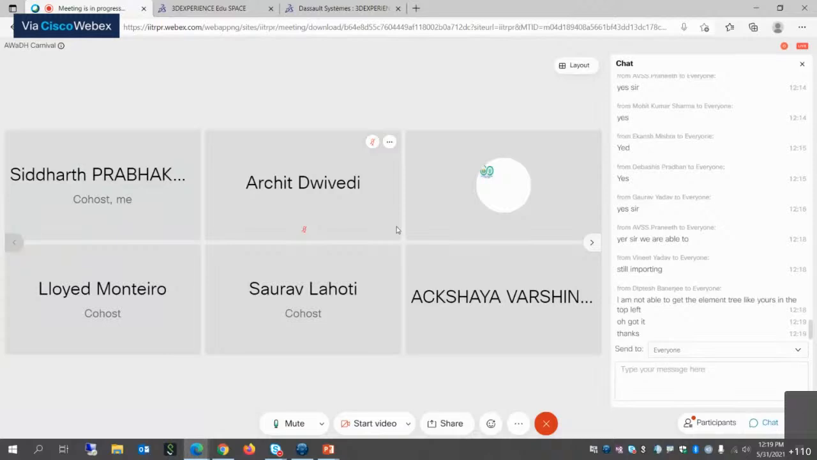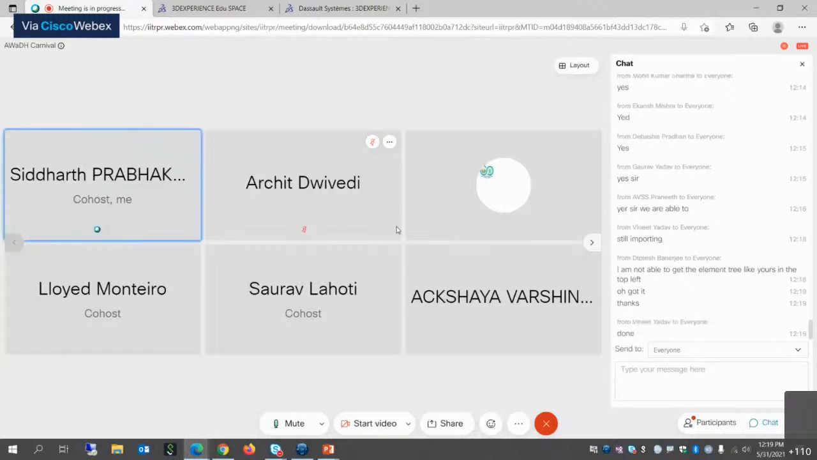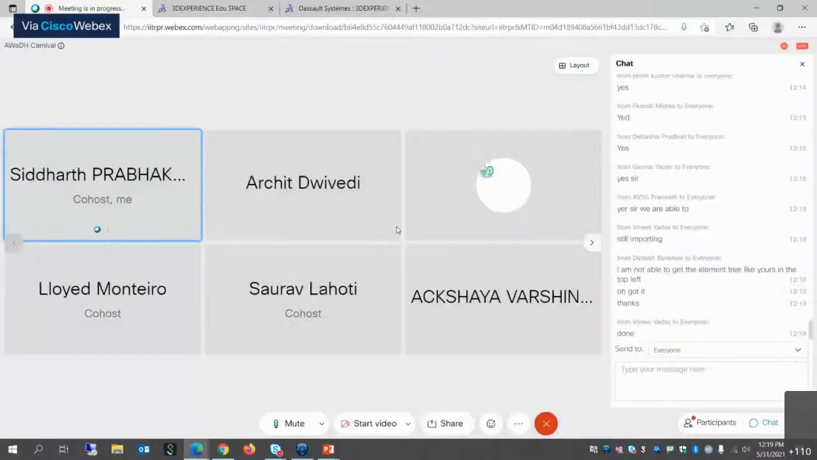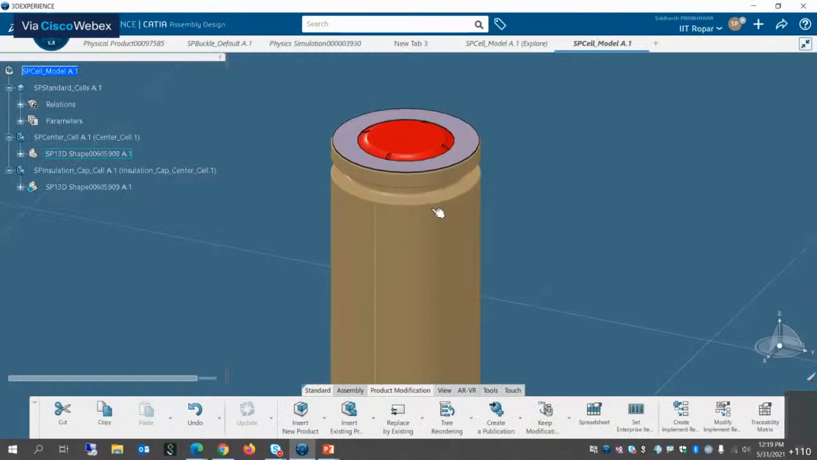So Vineet, were you able to import your model? Okay, good. I hope everybody else was able to import their model too. So now we can start with the modeling process itself, as to how the thermal simulation can be achieved.